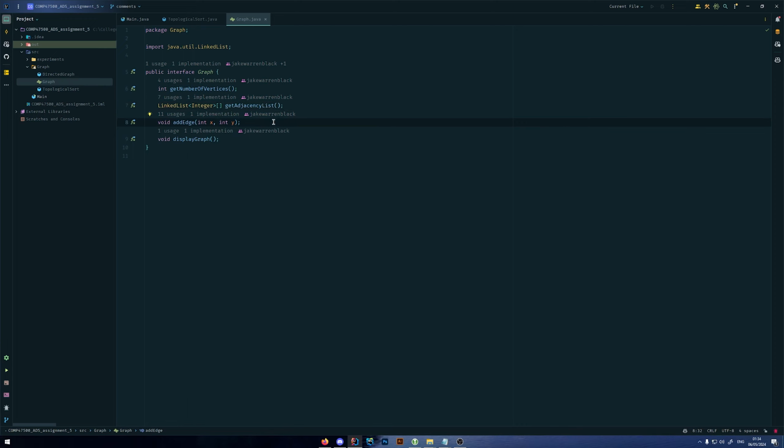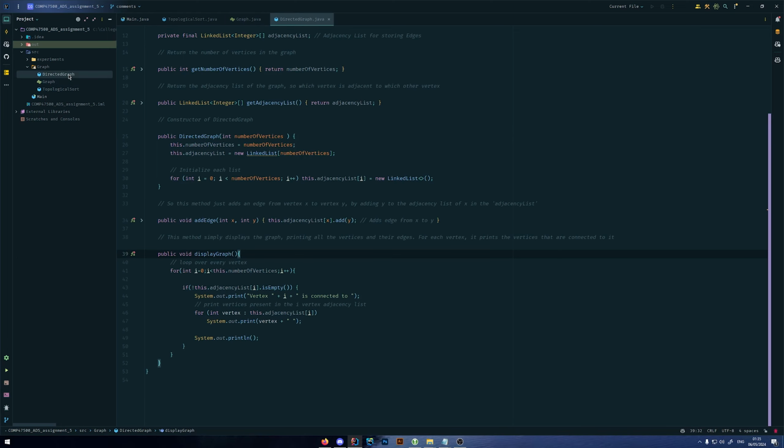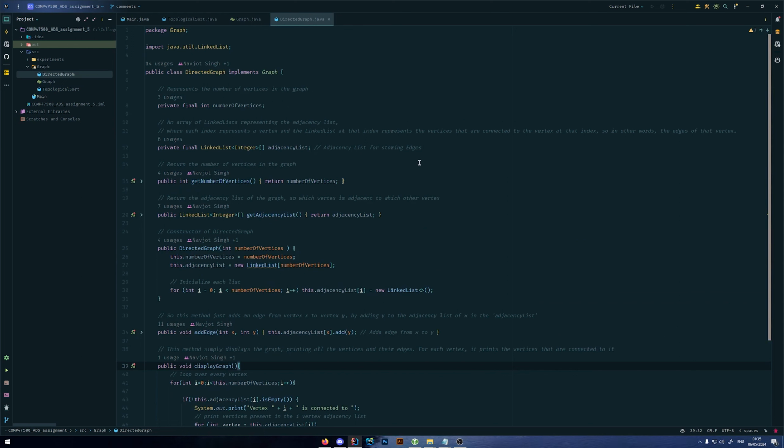We have add edge, which is what it sounds like. This is just a way of adding an edge from vertex X to vertex Y in the graph. And we have display graph, which again, as it sounds like, will simply display the graph when that's implemented in a concrete class. So then to look at a concrete class, we have directed graph, which is a concrete implementation of the graph interface we just looked at.